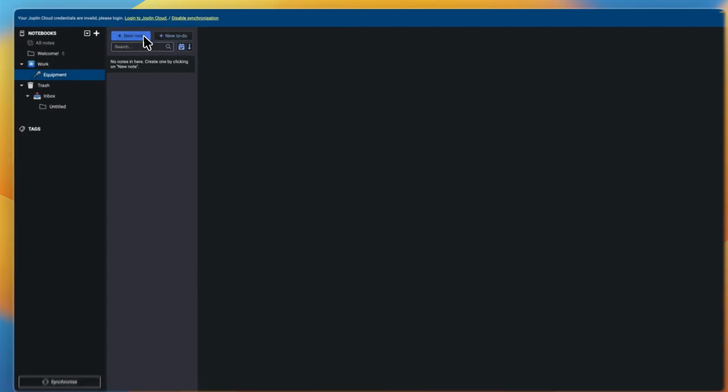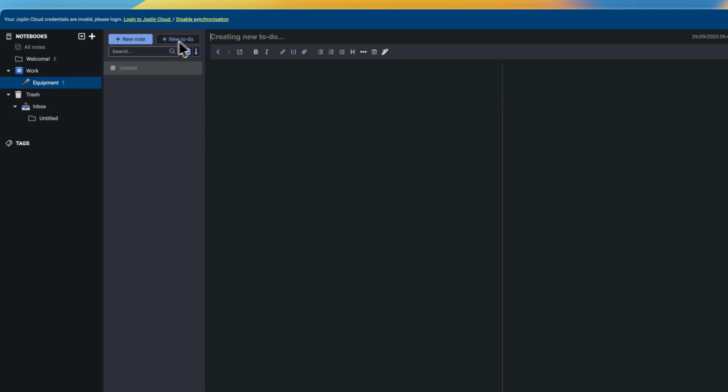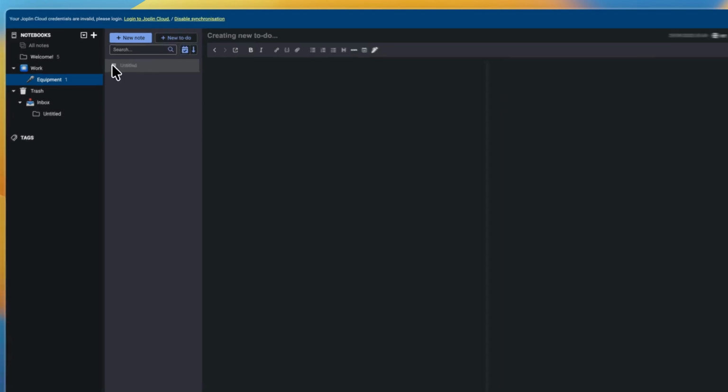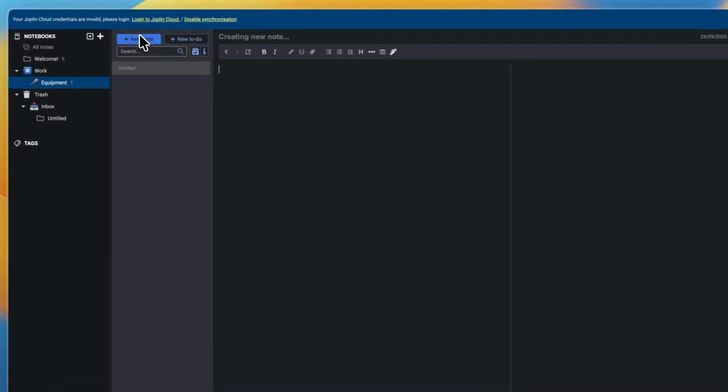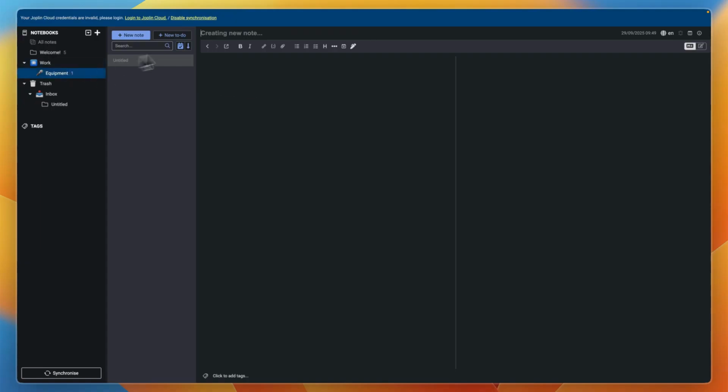Now these are pretty straightforward. A note is just a regular note. A to-do is a to-do where you have one of these check marks where you can check it off once it is done. But I'm going to create a new note first. So first you want to go and name the note. For example, this one is equipment, so let's say this is about a microphone.